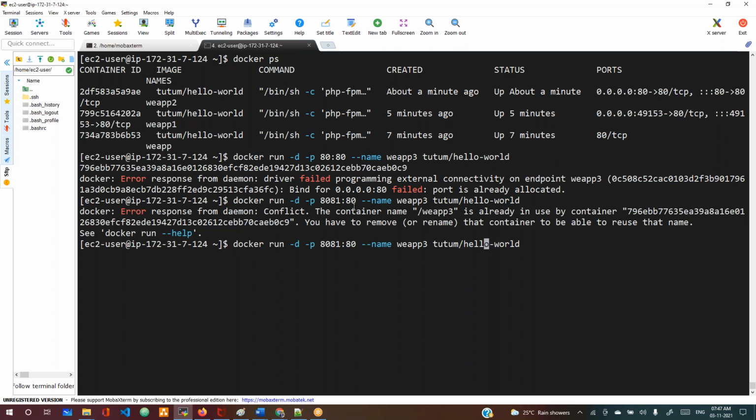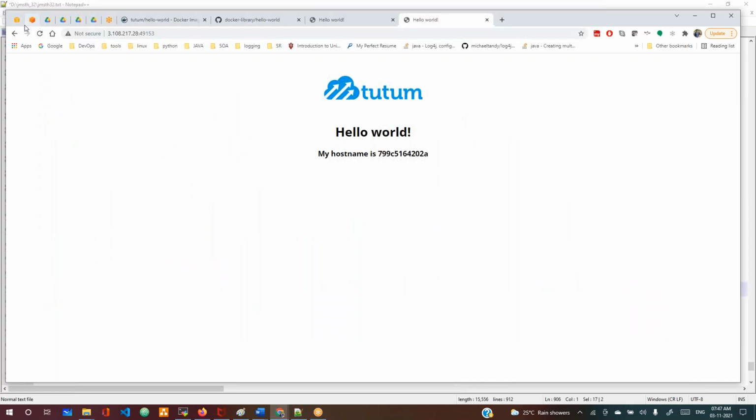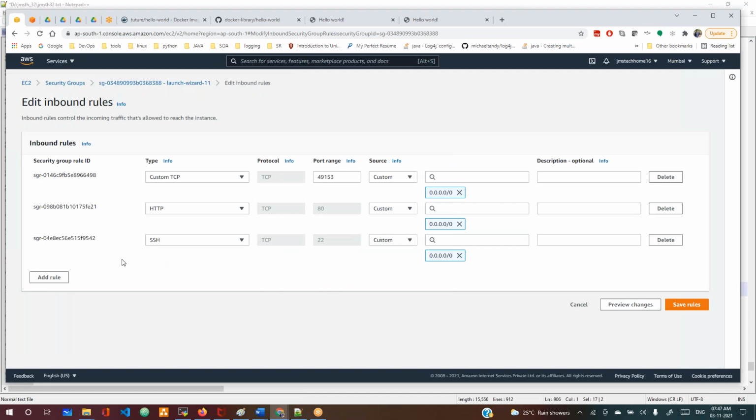Let me run it with the port now. Now it's running. Now see the docker ps. Now you can see the same application running multiple times here. Now I'm going to use 8081. Let me publish the port for 8081.